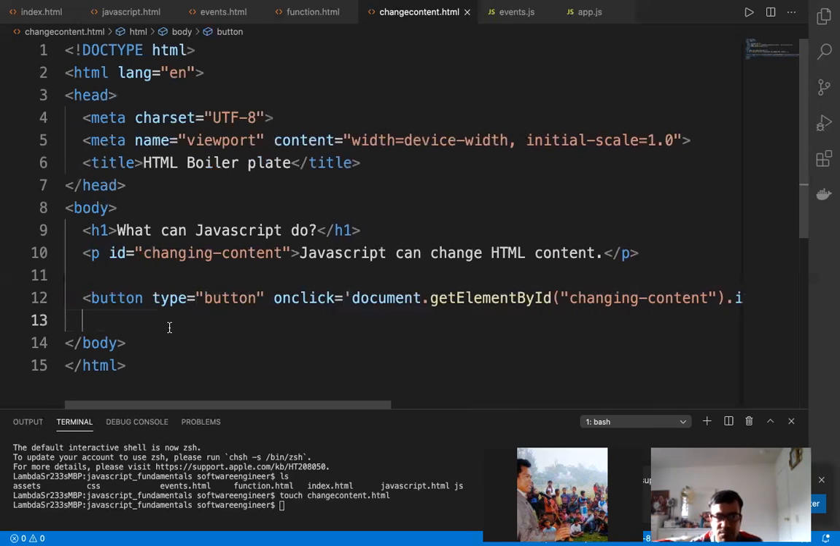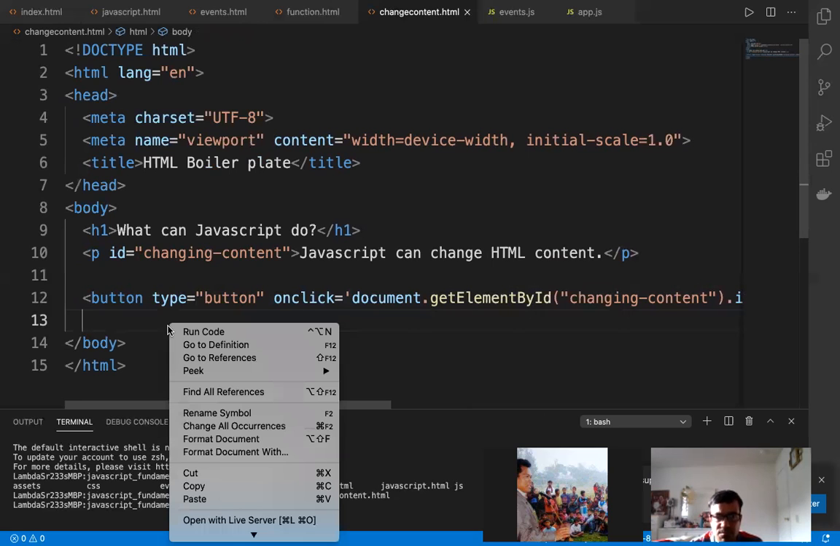Now, right button click. I think it will work. Open with live server.